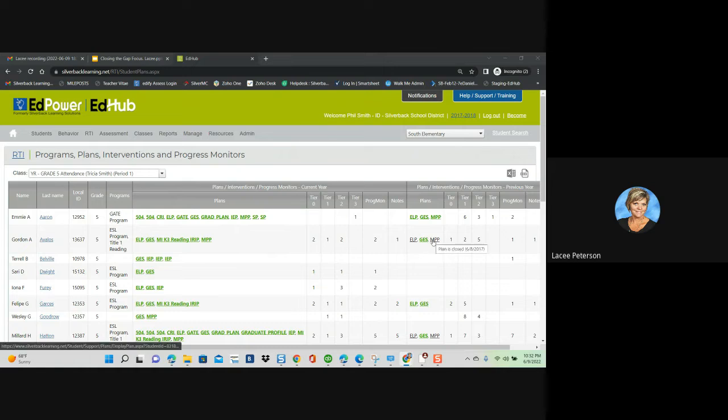If it's identified with black, that means the plan has been closed, as I hover over it. But if it is green, that means the plan is open and there are some notes. So this report is super helpful. The other tab that I use most often is the Reports tab.